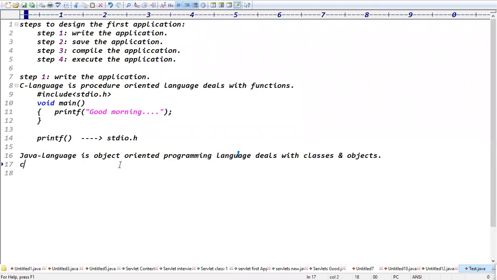It means in Java, first you need to define the classes, just like C language functions. In Java, everything is a class. I define the class using the class keyword, then the class name. Test is a class name, right? Exactly. Class Test, guys.